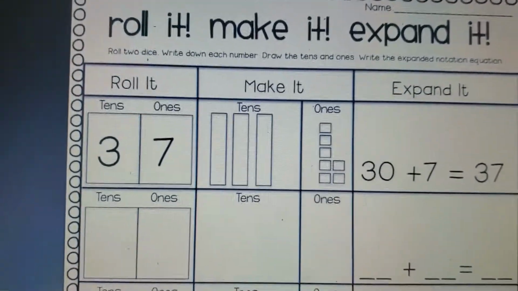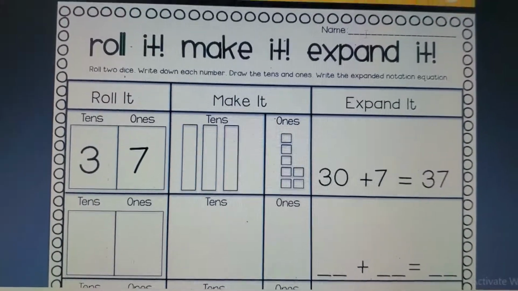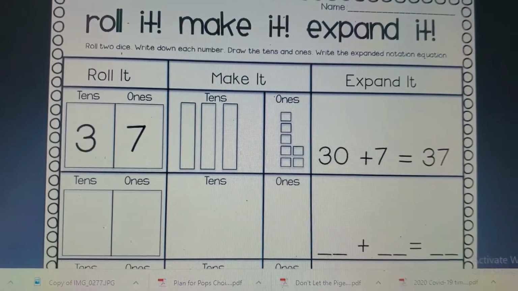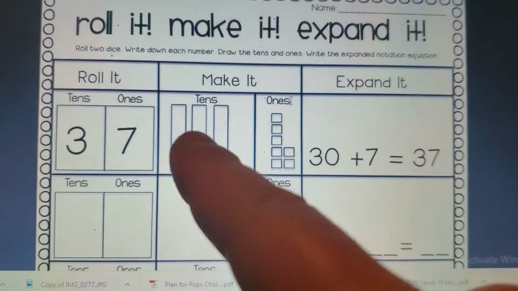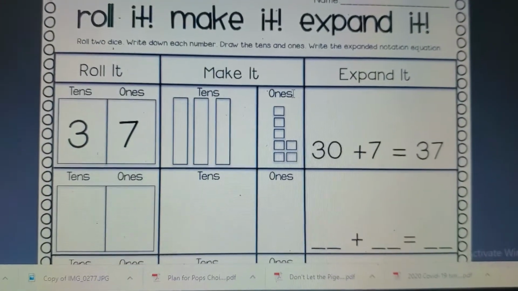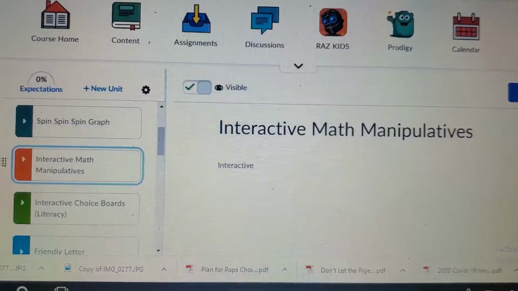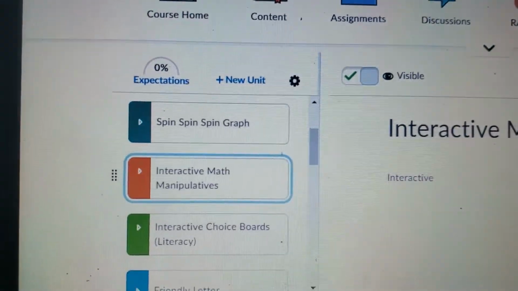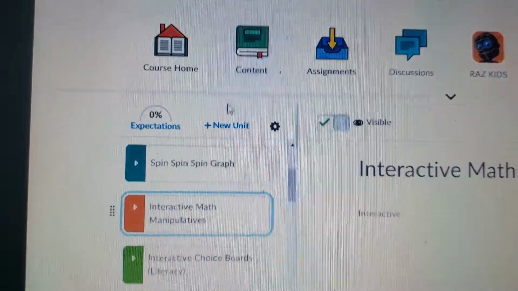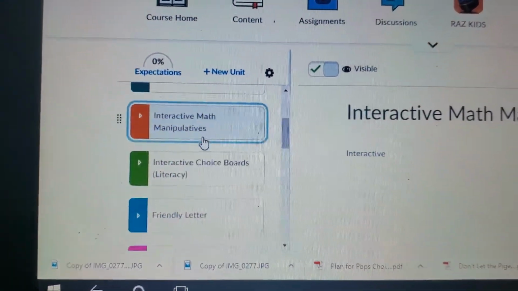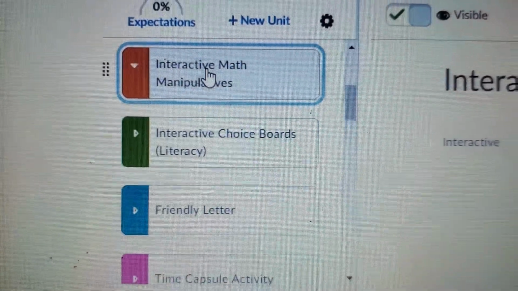Okay, I'm going to show you some of the tools that we have in our interactive math manipulatives folder right now that are going to help you if you do not have access to dice. And if you're like Mr. Susie, I don't just have a bin of base tens lying around my house. I have those in my classroom. So on our hub homepage in the content section, once you've clicked on content, you're going to come down here and see our interactive math manipulatives folder.